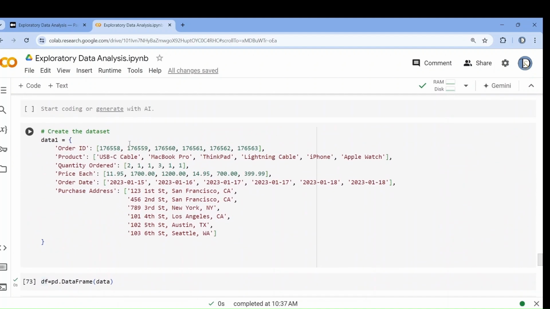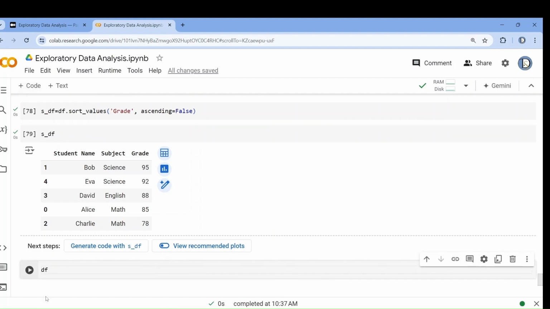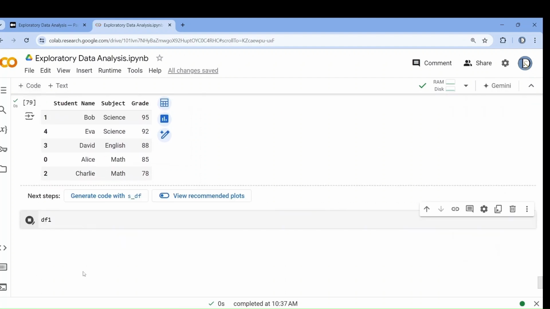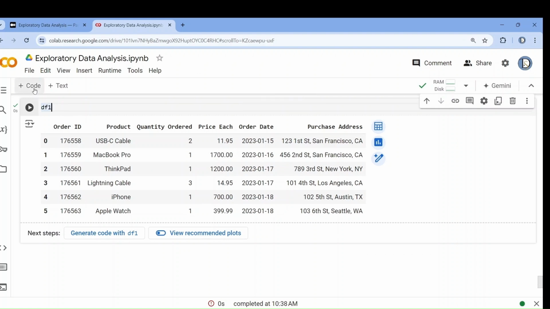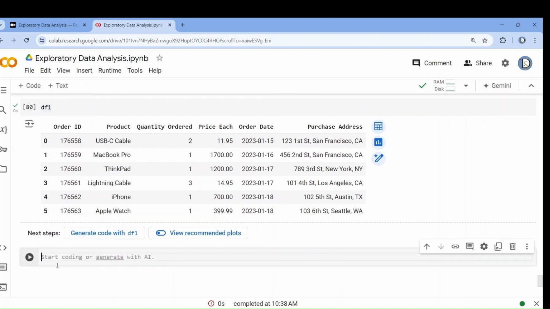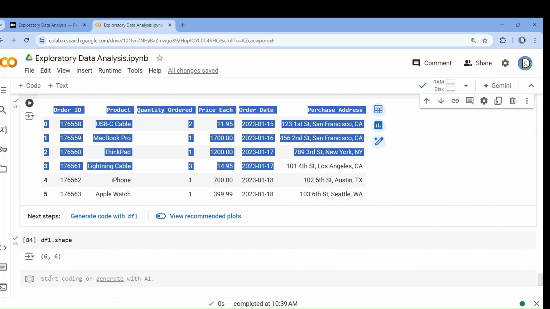Now let's do some sorting in this dataset. Let's explore the dataset first. df1. See, this is the dataset. You have order ID, product name, how much quantity you have ordered, price, order date, purchase address. Now, do you remember how we can see the number of rows and columns? If I write the df1.shape attribute, shape is an attribute, not a function. So you can see 6 rows and 6 columns.